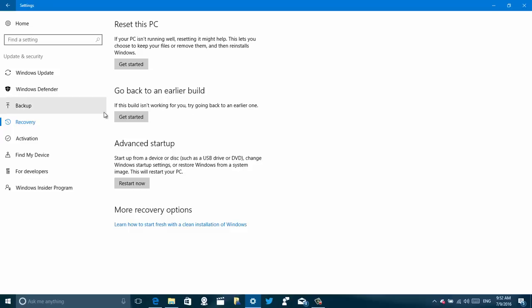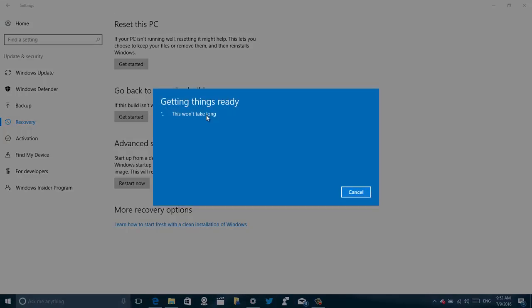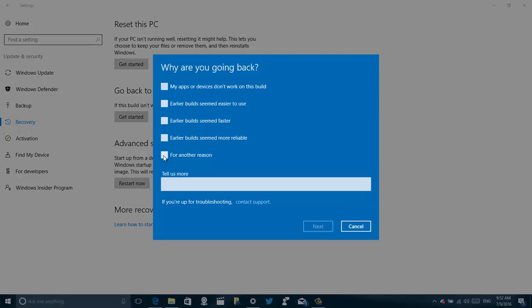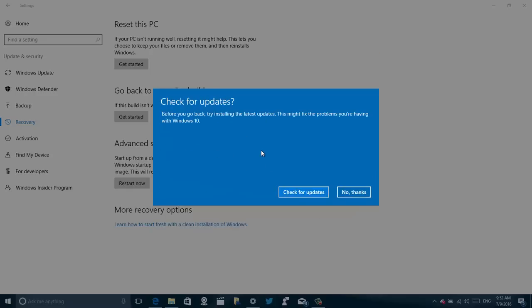So if you're in range and if you have the option, you will click get started. Now answer the question while you're going back. You can answer whatever you want. I'm going to click for another reason, then click next. The problem may be caused by a bug or something not working right on the operating system, and it might be an update that hasn't downloaded yet. So here's a chance: Windows 10 gives you a chance to go back and check for updates and see if that fixes the problem. If you know there is something else going on, simply click the no thanks button. That's what we're going to do.